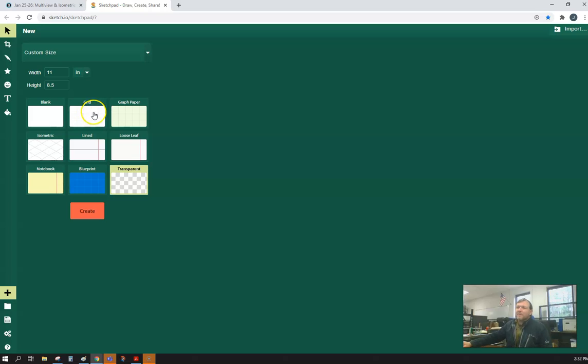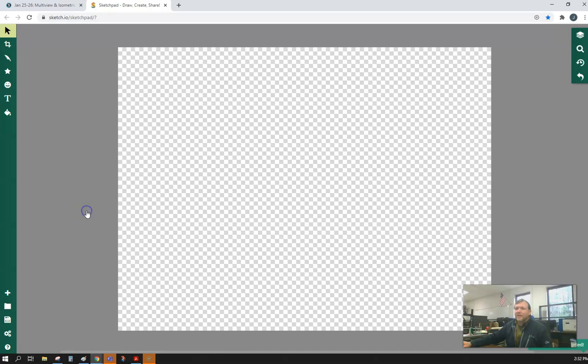At this point, because I'm going to be using a custom background, it doesn't matter which one of these I pick. So for the sake of just picking one, let's go with transparent and click create. I'm back at the same spot I was before, but now I know my page is the right size.